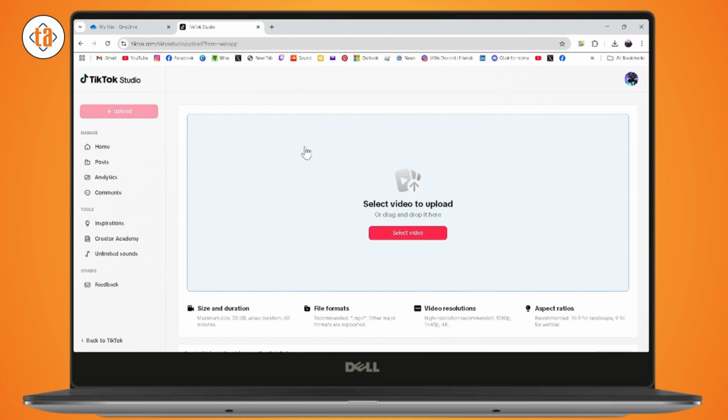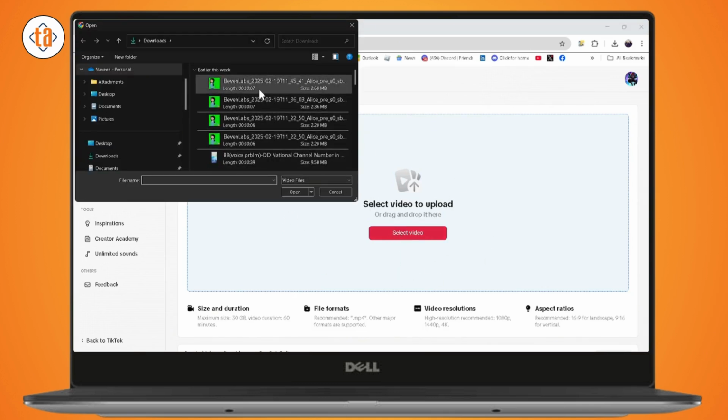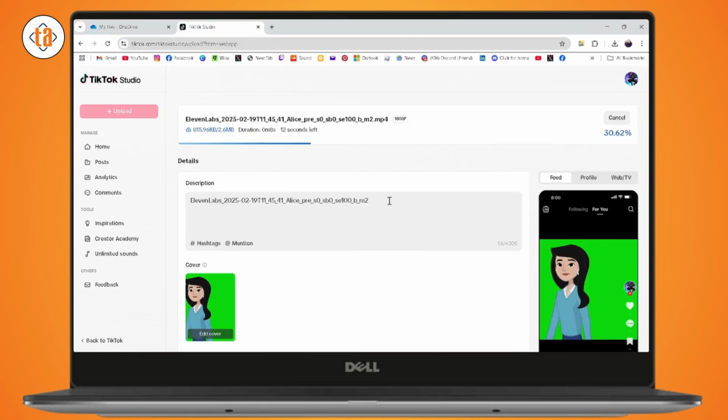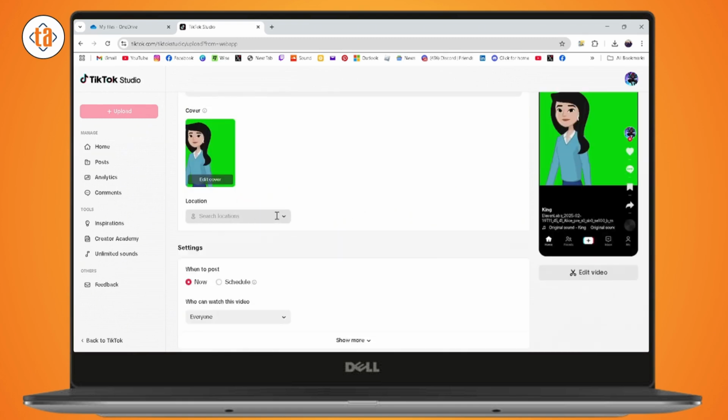Once you click on upload, you will have this kind of interface. Now you need to select the video or image that you would like to upload. So select that and then go with open, and you can edit that if you want to, and then go with the description, and after that go with location.